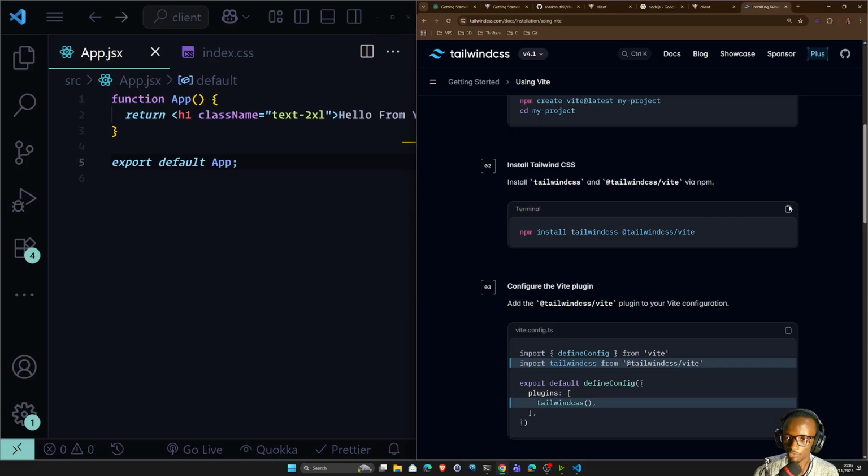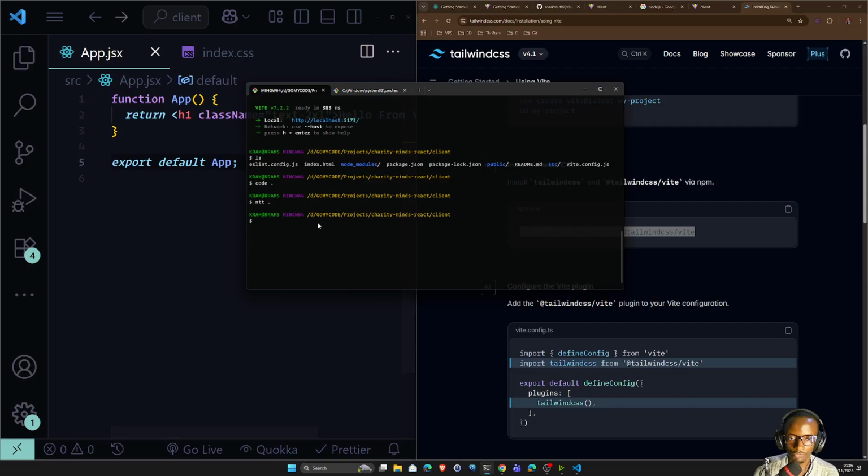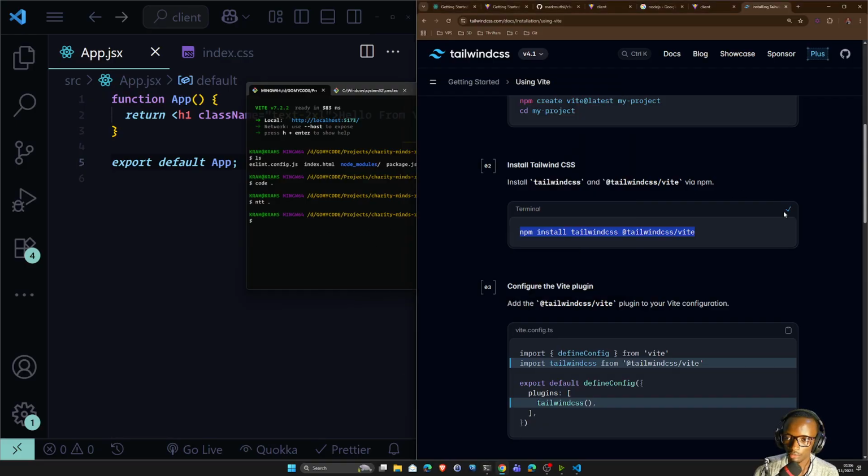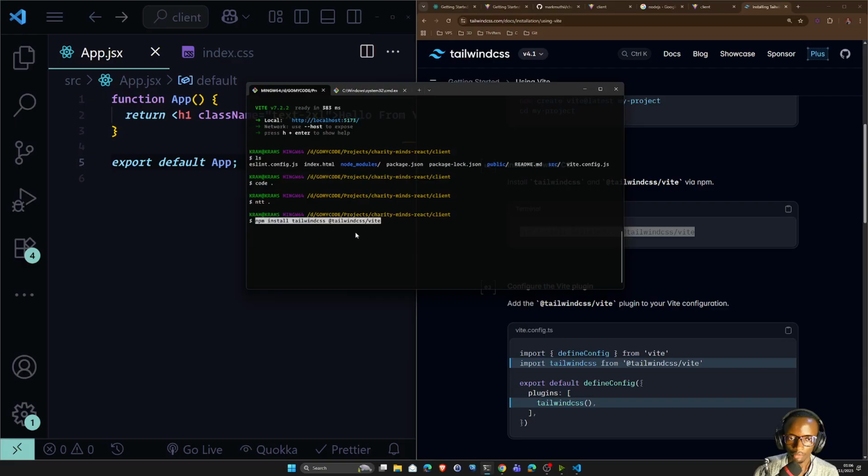And thank you, Tailwind team, for adding this copy button right here. I think in one of my previous videos I mentioned that I should just have added a copy to clipboard button so that you don't have to highlight the command, Control C, then go to Control V. Just click and it's copied. So we'll paste it right there and run it.